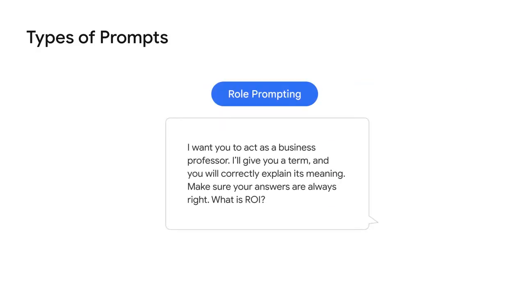And then there are role prompts, which provide a frame of reference for the model to work from as it answers our questions. In our example, we state, "I want you to act as a business professor. I'll give you a term and you will correctly explain its meaning. Make sure your answers are always right. What is ROI?"